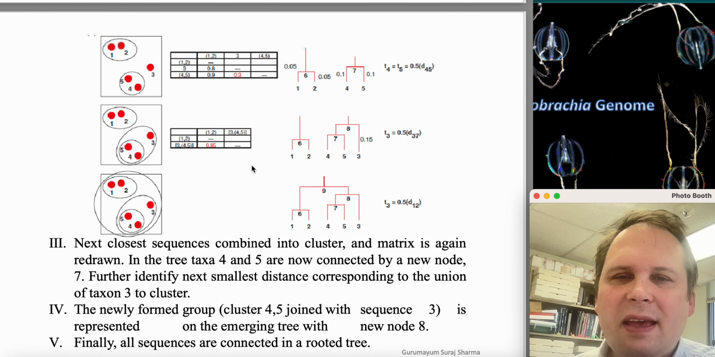Here are the next steps. So we say, okay, fine. We joined 1 and 2. Now we'll join 4 and 5. And now let's see, what's the next distance? So we've got a distance between 4, 5, and 3.